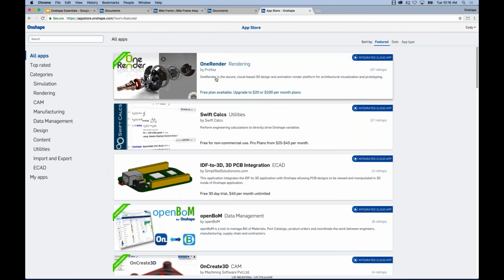So here's one, a rendering app for Onshape that runs right inside of a tab in the document, right? An integrated cloud app. So Onshape has partnered with all kinds of different apps in different areas.